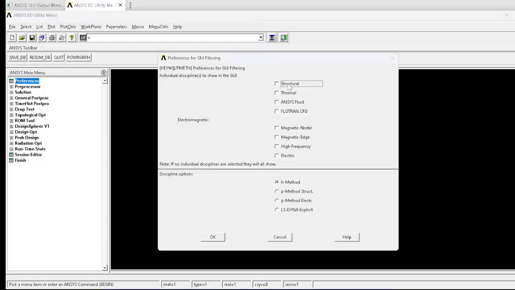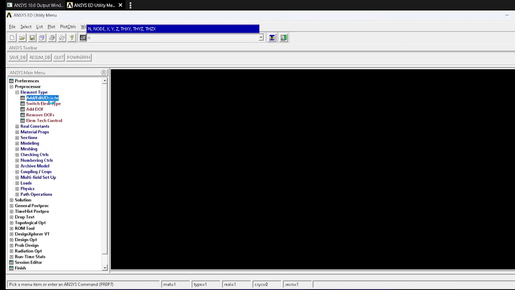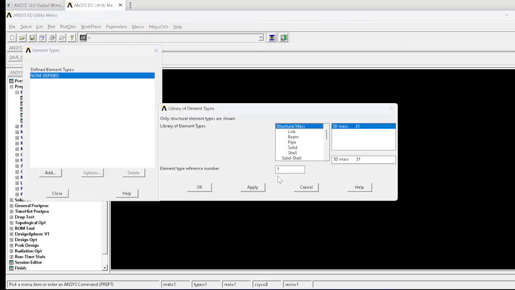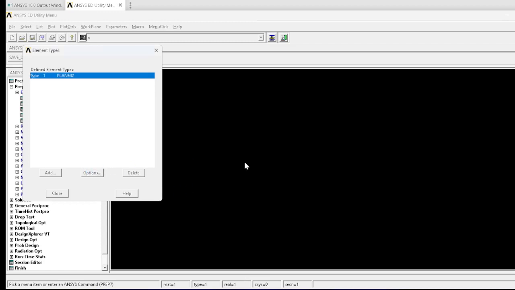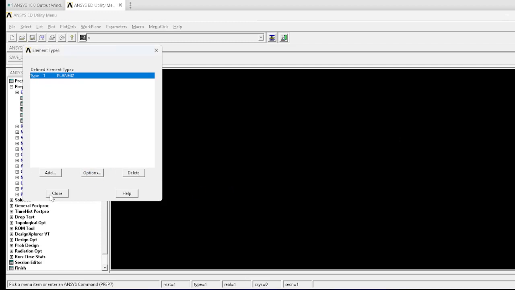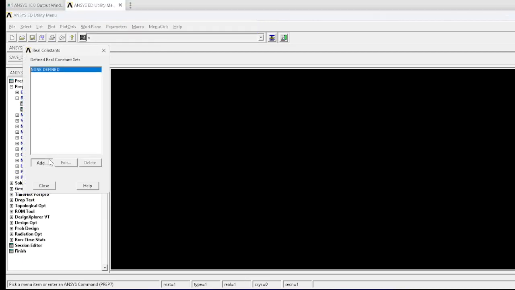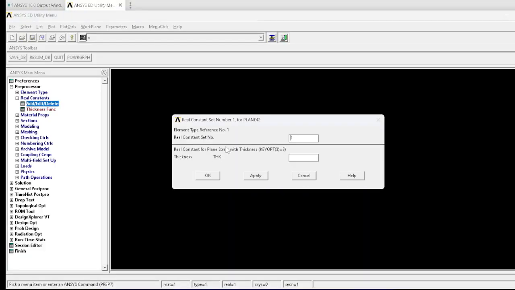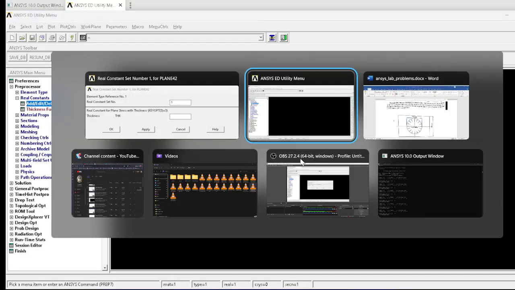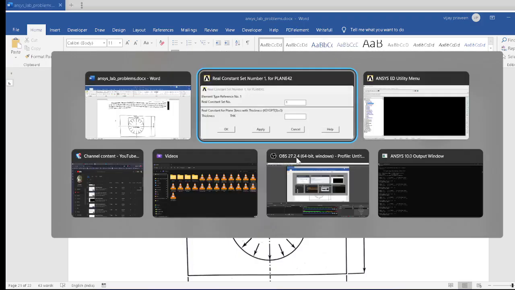Go to Preferences, Structural. Preprocessor, Element Type, Add, Solid. Then in Options we need to give a thickness. Then close it. Real Constants, Add. The thickness of this plate will be 10 mm.